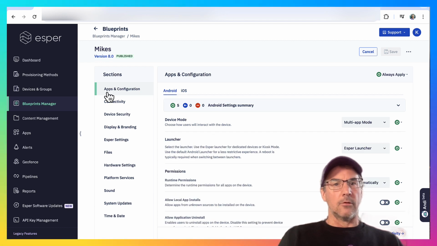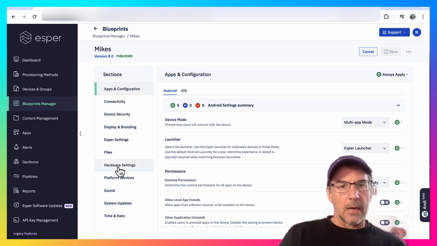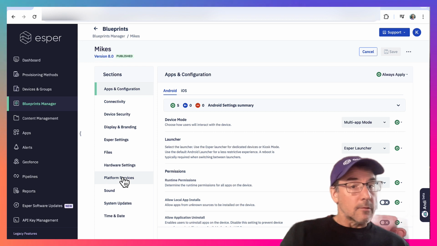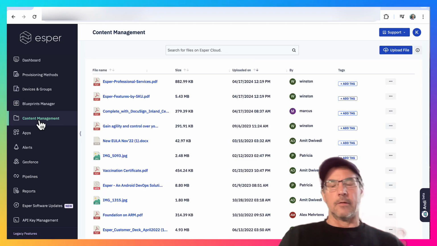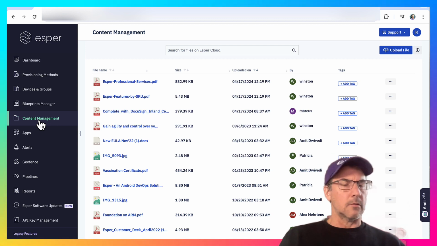At the top level, we let you do your full app load, how you want to handle connectivity, device security, display, and how you want to brand the device. We have a handy Esper settings so that the user can get to settings on the device in a controlled manner, what files you want to push out to the device, how you want to handle hardware settings, how you want to handle Google services that may be on the device, how you want to handle sound settings, system updates, setting time and date, all in one place, very easy to use. If you change it, you push out that change to your fleet. You can control how you do it. Super smooth, super easy.